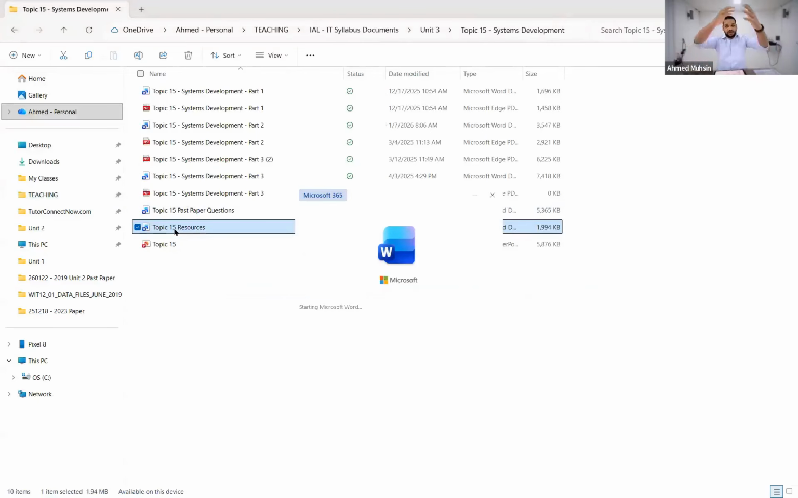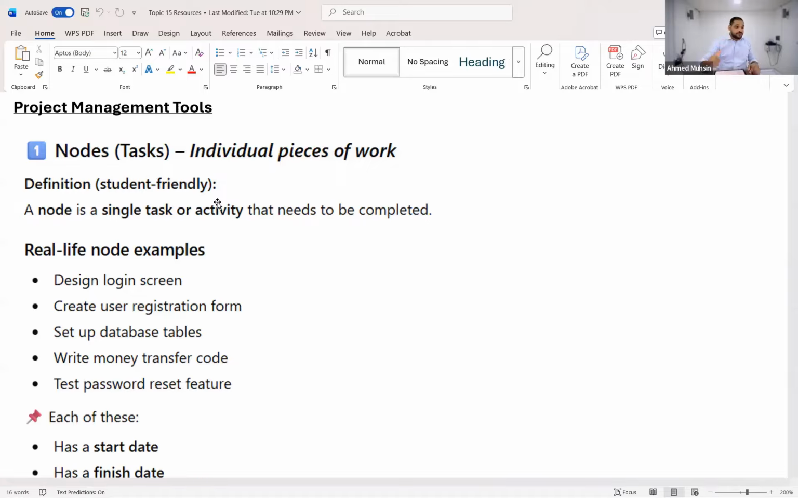So we went through all these project management tools. Everyone remember this now? We have something called nodes. What are nodes? Nodes are tasks, a collection of tasks. We were calling it a phase. Then there are certain measuring points in a project.